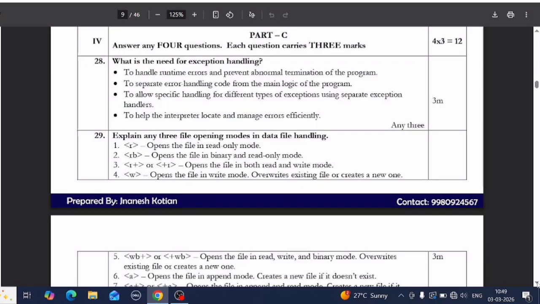That is the question. To handle runtime errors and prevent abnormal termination of the program. Obviously, we have studied in this chapter that in runtime errors, many times a user may give the wrong input, so we must know exception handling. To separate error handling code from the main logic of the program. Yes, every programmer can understand this.